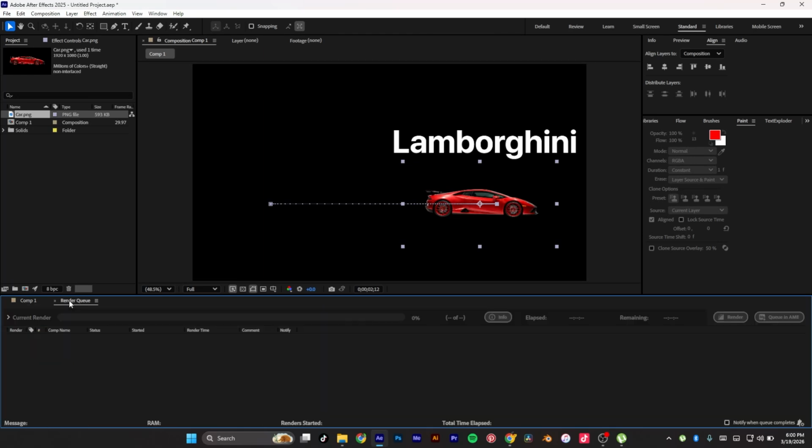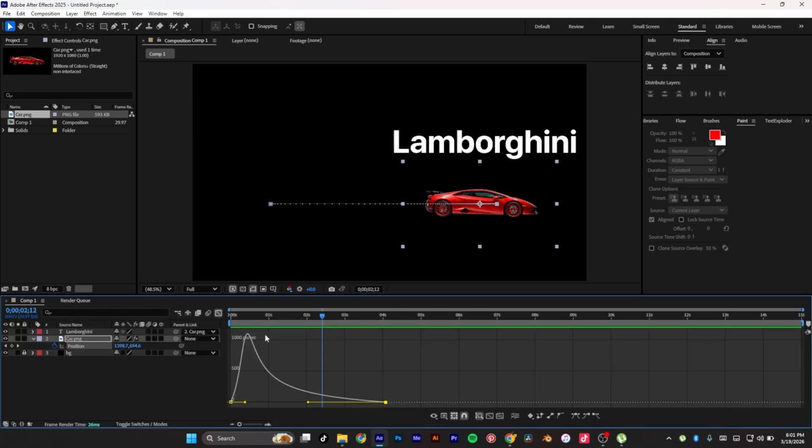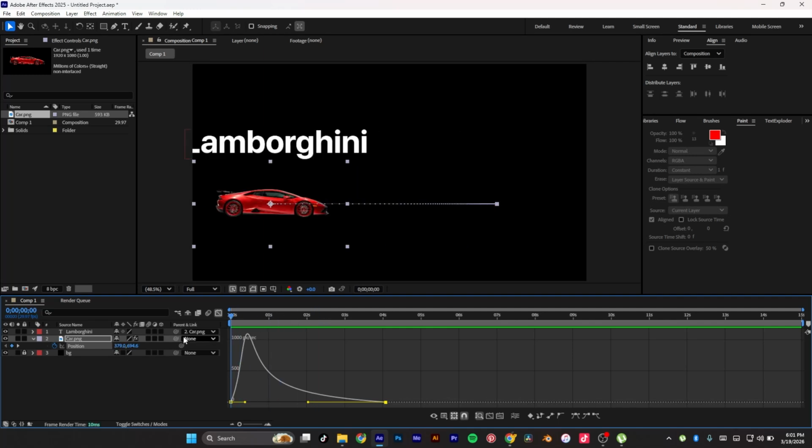So we've done the rendering. Sorry, this is a render queue. We've done the motion for this. So next, over here we have different workspaces. We have the default. I make use of my standard when I want to make a landscape edit, like the laptop screen edit.